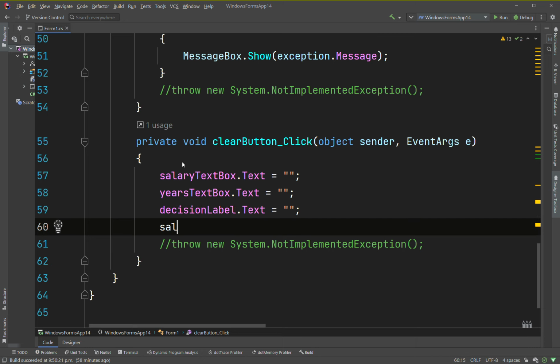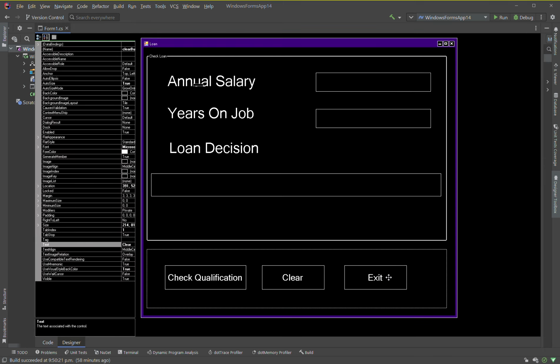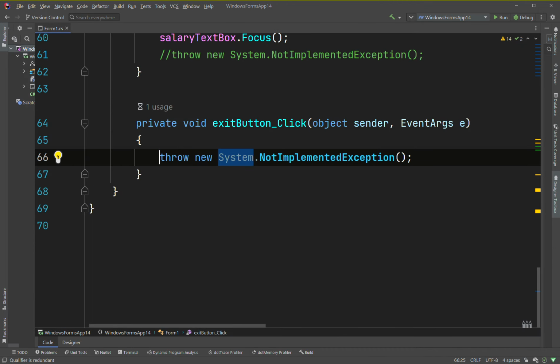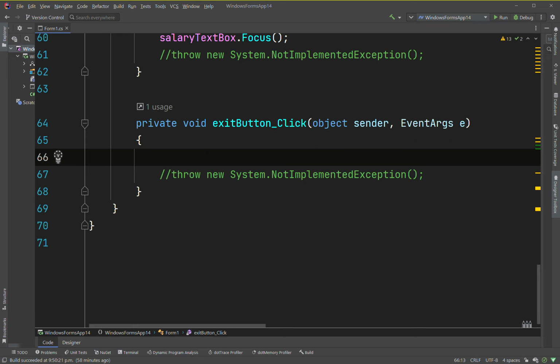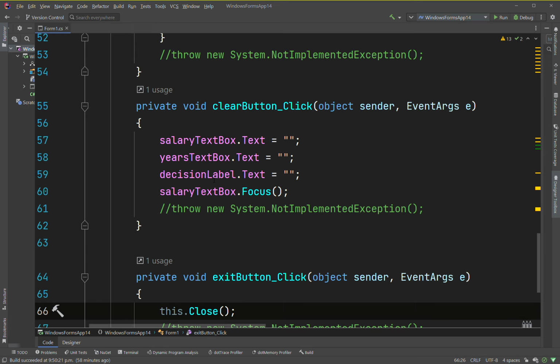We'll reset the focus, salary text box dot Focus, which will set the focus back to the salary text box once this line executes. And we'll click the designer, double click the exit button. So then here we'll say this dot Close, and this calls the form. We're calling the Close method, which will close the form, which will pretty much be an exit.